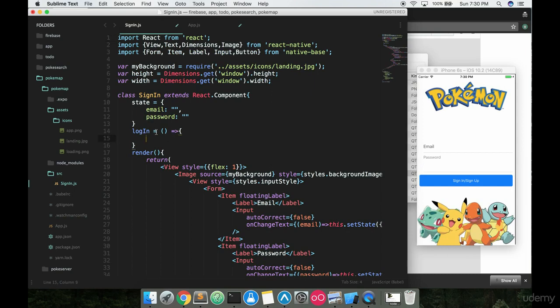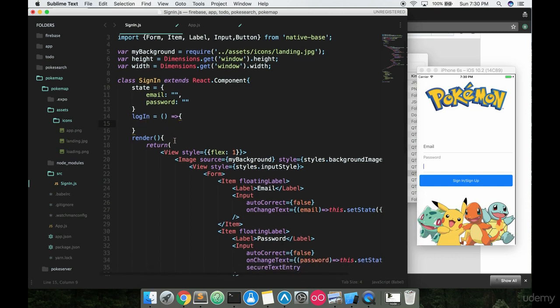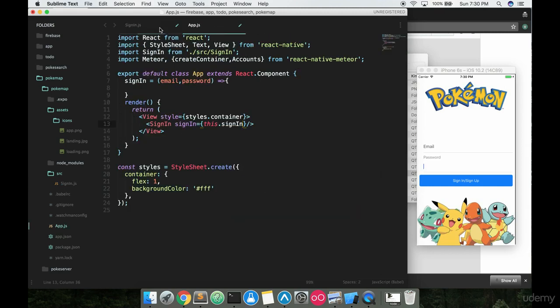Login, sign-in. I know, why didn't we keep the names the same? Sometimes it's better that way so that there's no confusion, but that's definitely a little off there.